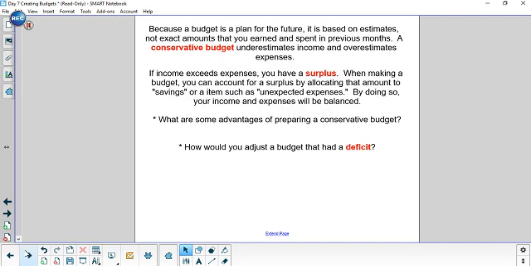Because a budget is a plan for the future, it is based on estimates, not exact amounts that you earned and spent in previous months. A conservative budget underestimates income and overestimates expenses. If income exceeds expenses, you have a surplus. When making a budget, you can account for a surplus by allocating that amount to savings or an item such as unexpected expenses. By doing so, your income and expenses will be balanced.